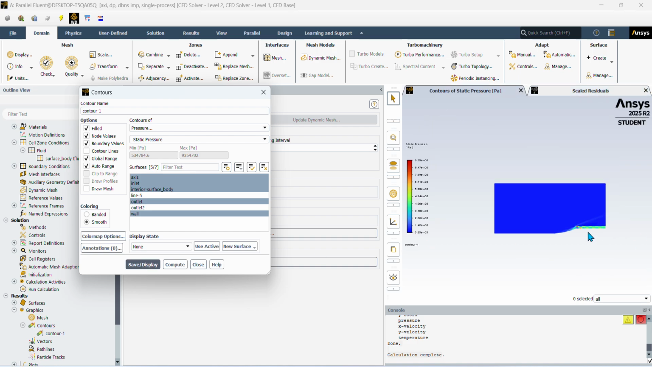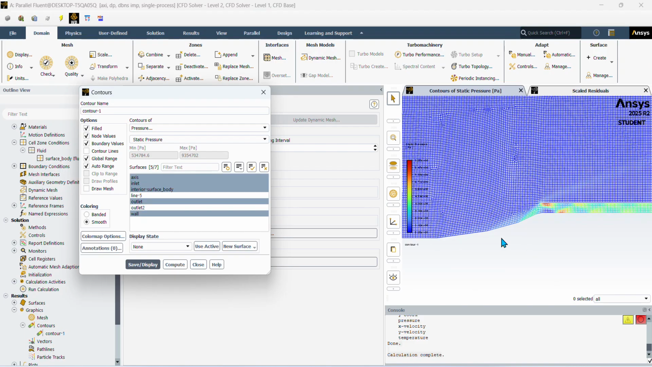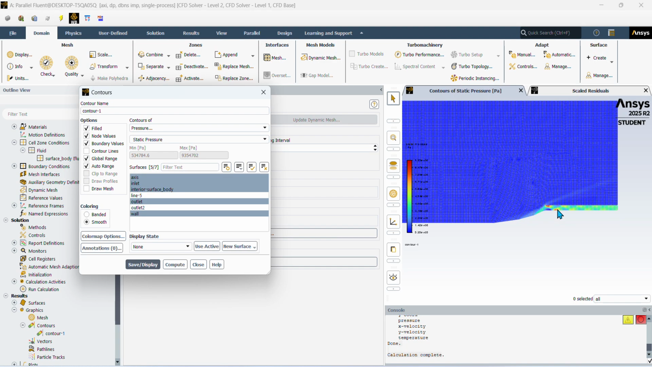You can see, you can clearly visualize there are shock waves generated from this ramp and they are reflecting inside and they are leaving as the highest pressure recovery.